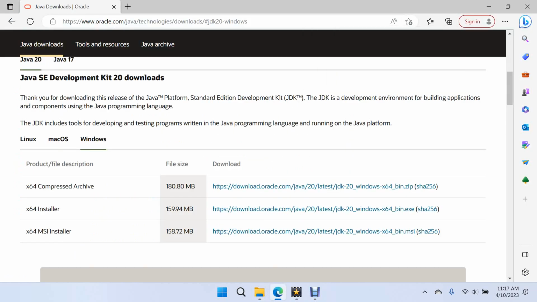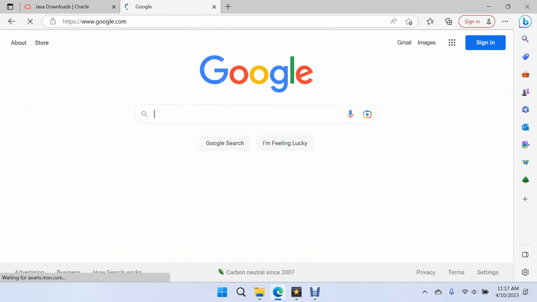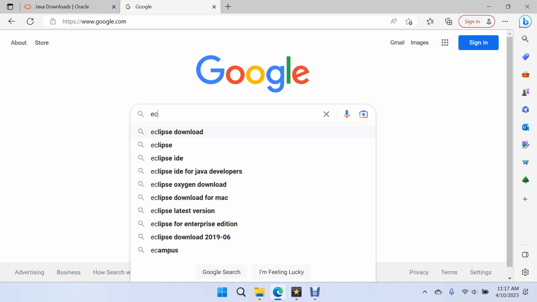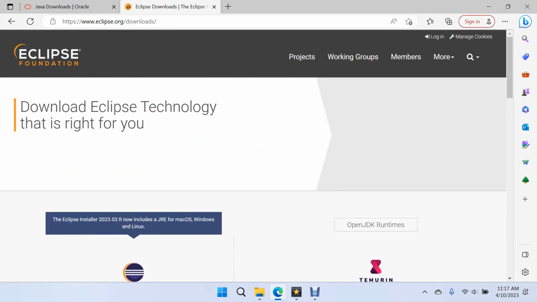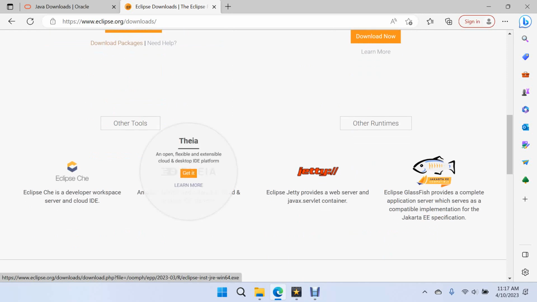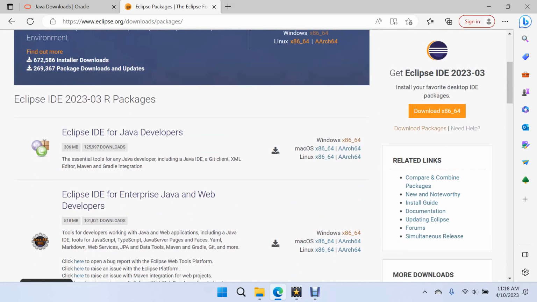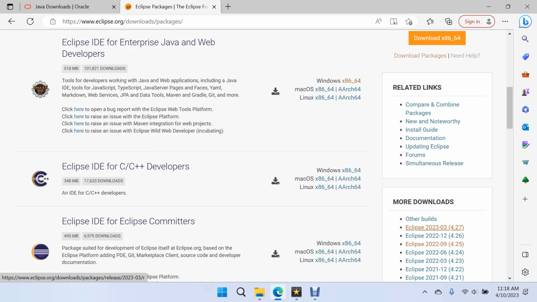Now go to the Eclipse downloads. So just type Eclipse download. So you can find the Eclipse here. So you just click on this, the download of the Eclipse will happen. In my system this version is not getting installed, so I'm going with another version of the Eclipse. So for that I'm going to the older version of the Eclipse, 4.27 2023-03.